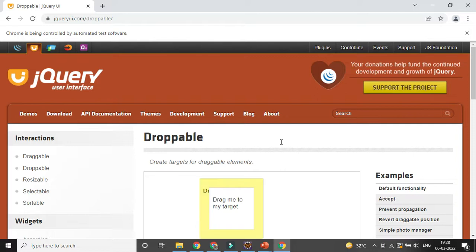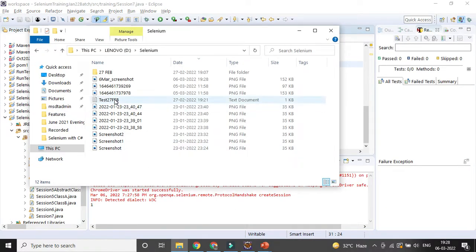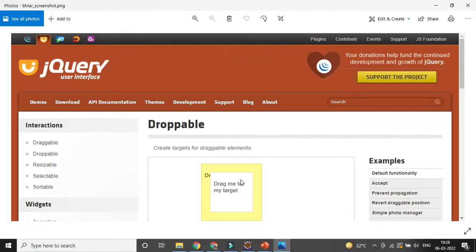It will run the same steps, and once the step is done, it will call the screenshot method. It will capture the screenshot with whatever name we give it. You can see drag and drop is happening, and if you close it, my test case is completely working fine. Now if you go to the D drive, you could find the 6 March screenshot that got created. If you open it, you can see that the screenshot after drag and drop has been captured automatically.